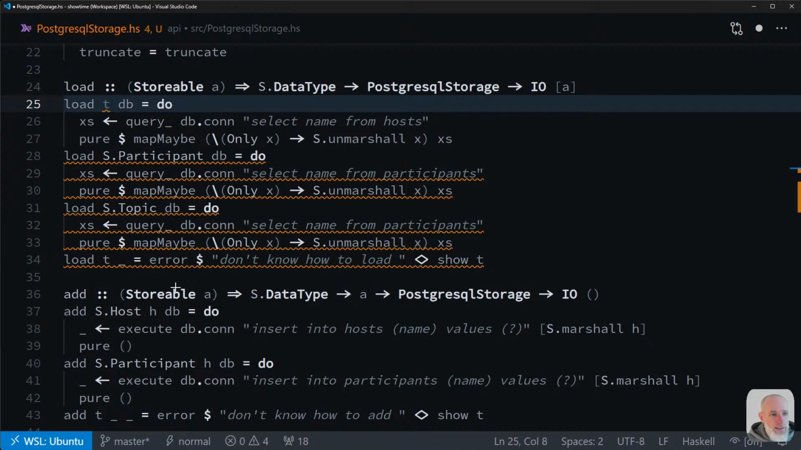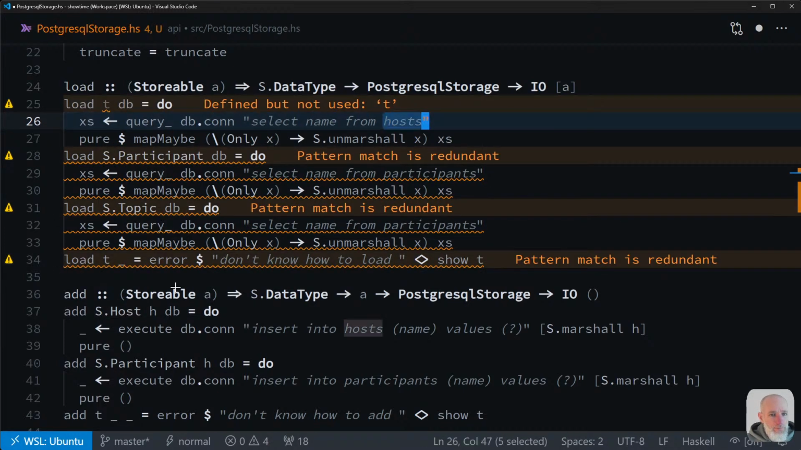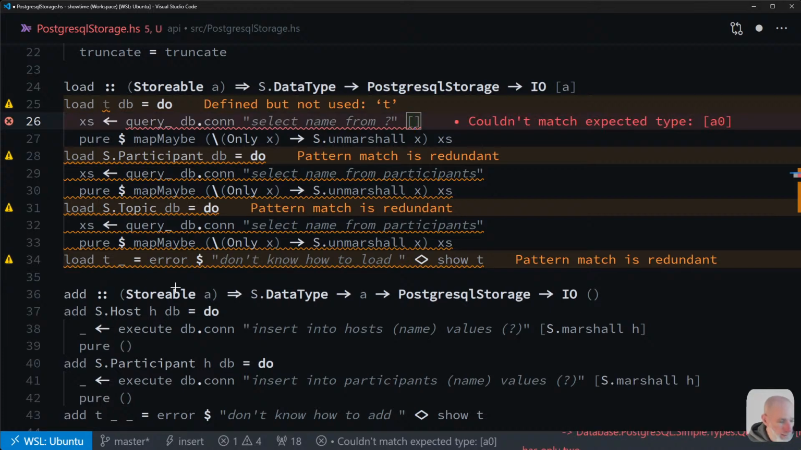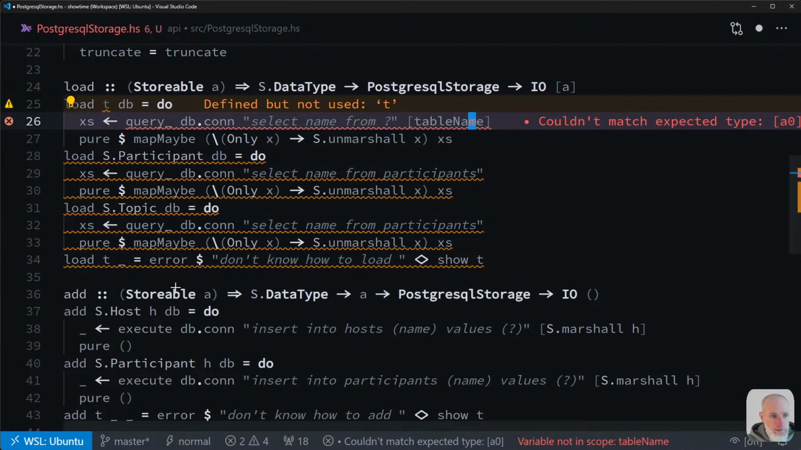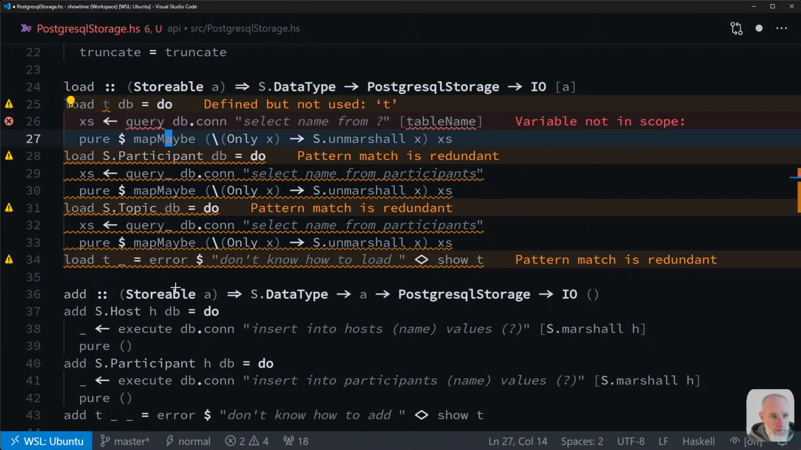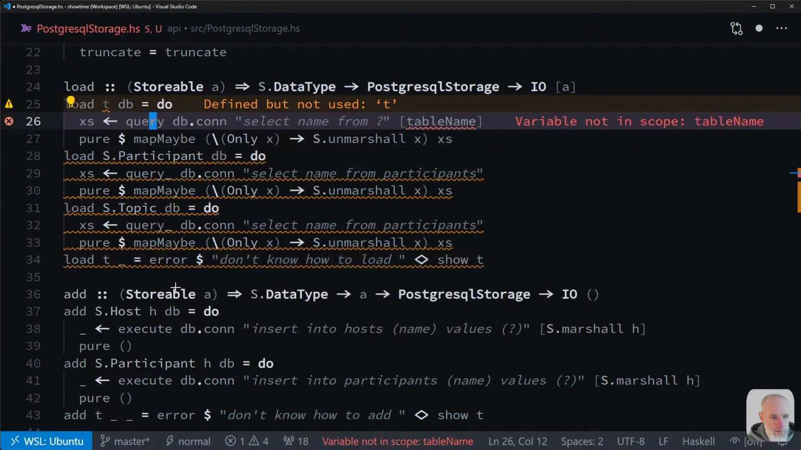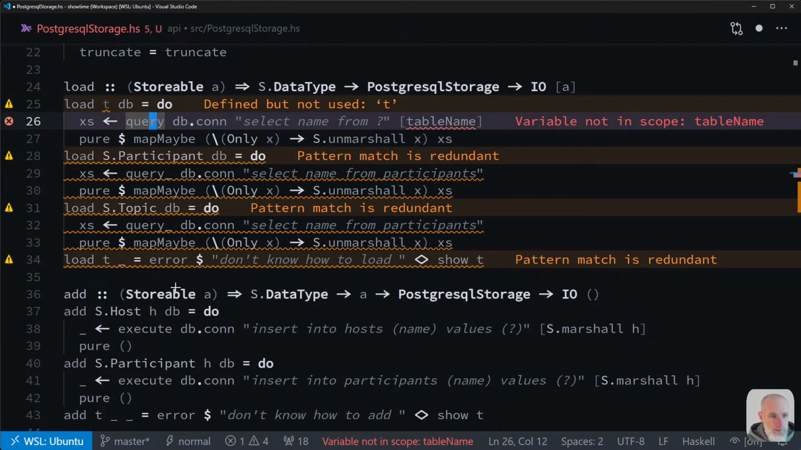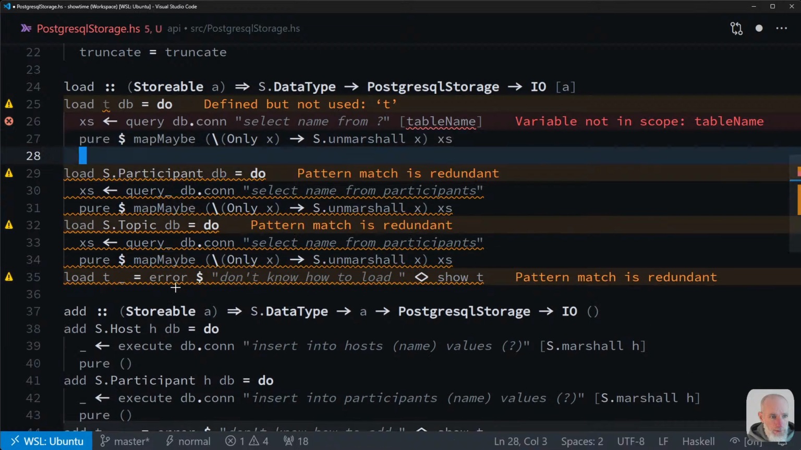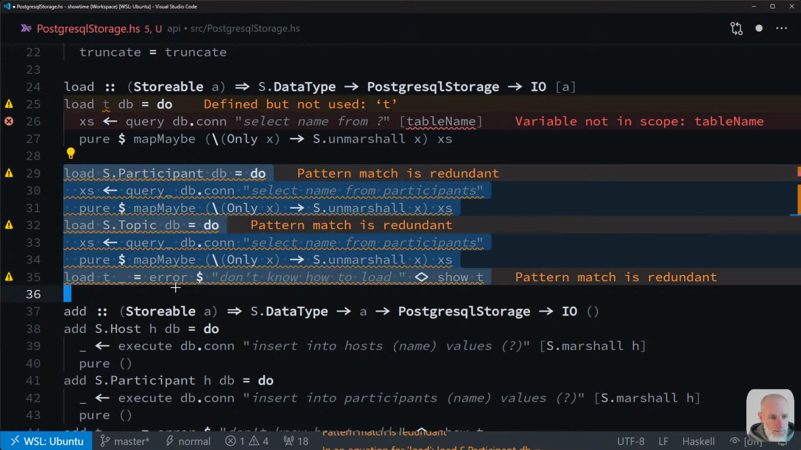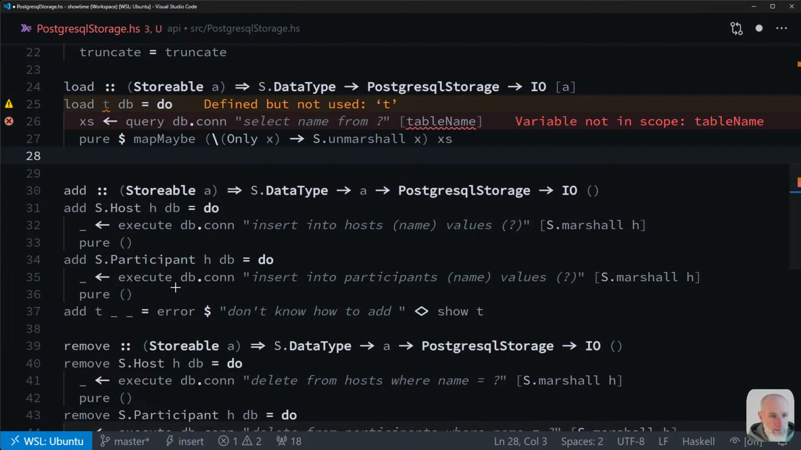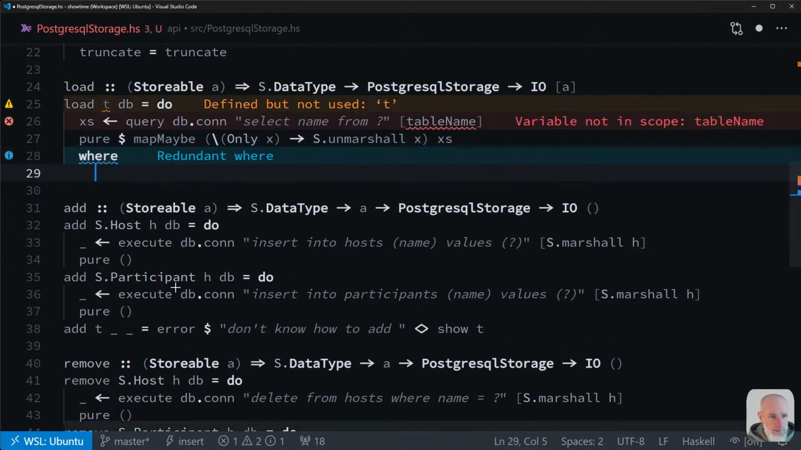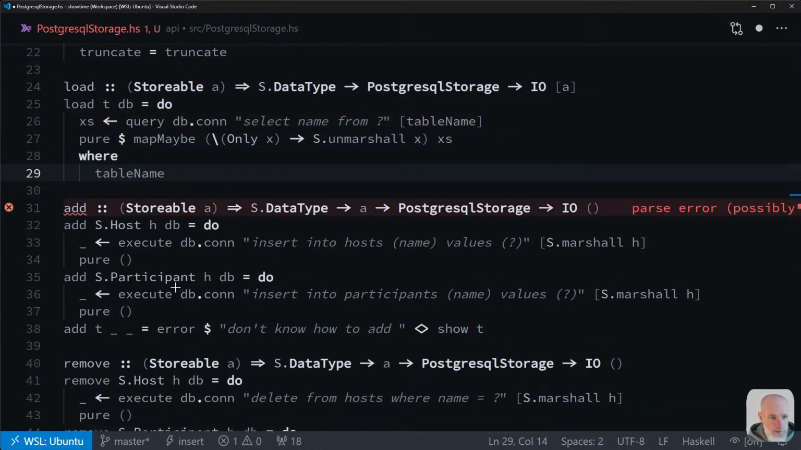So given some type T, we're going to select name from question mark, and we're going to pass in a list of queries, which is going to be table name. I need to import this, I'm guessing. Yep. And then we'll marshal it. Okay. For now, I'm just going to stick table name here, but we might pull it out. So table name.